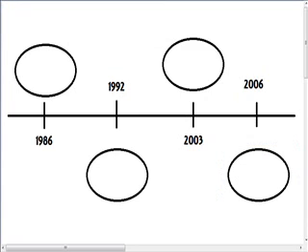And so now that I have my 4 circles, you also want your timeline to be kind of creative and interesting to look at. So I'm going to go ahead and color these circles just so they're a little more interesting. And then I'll go ahead and type my events into those circles.